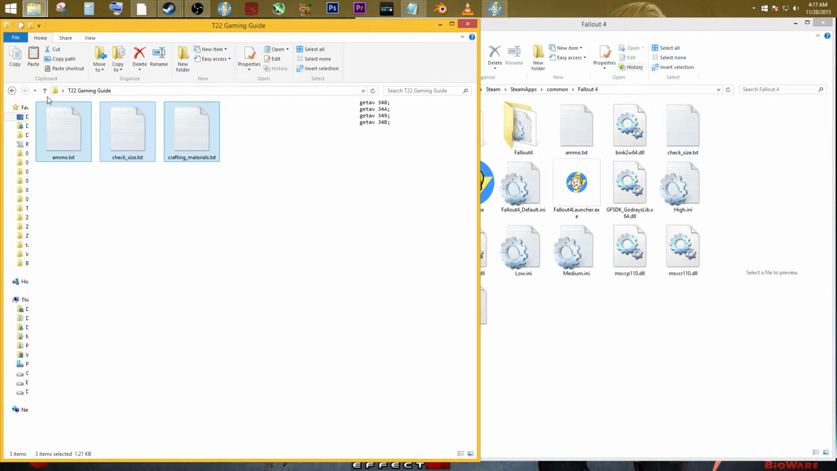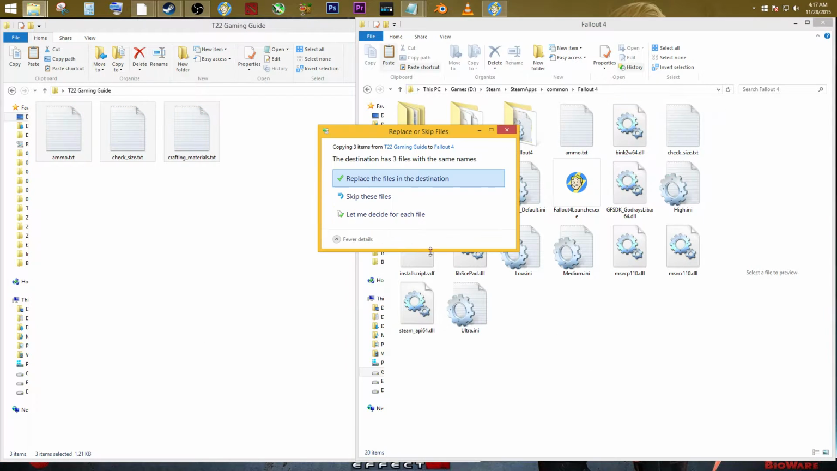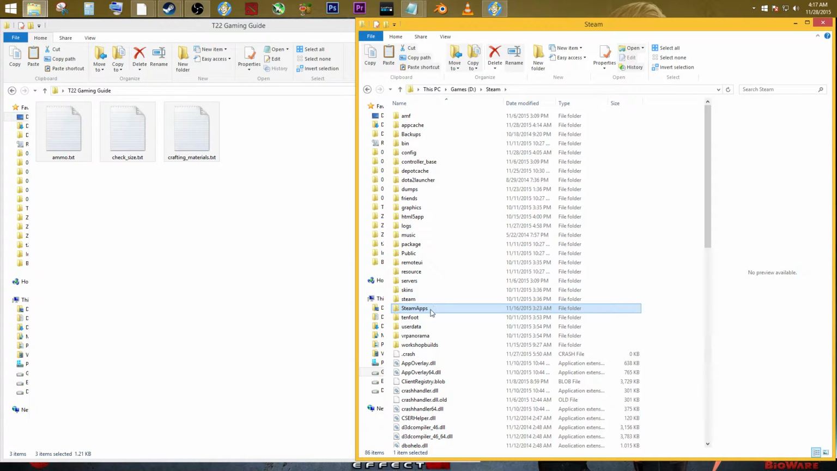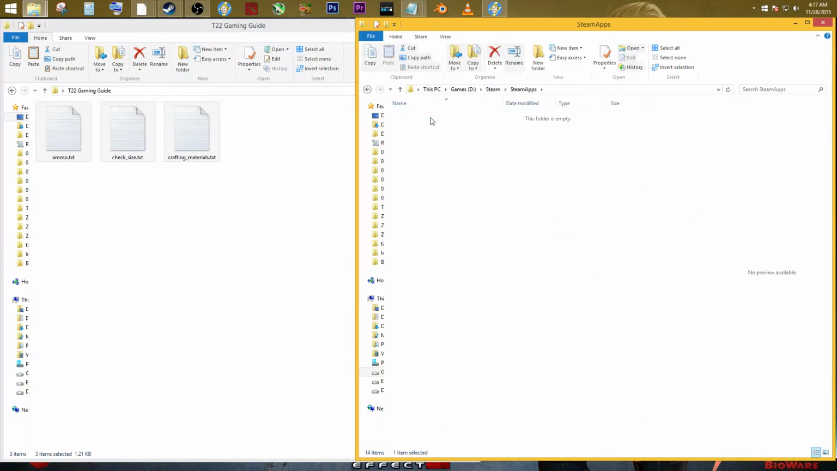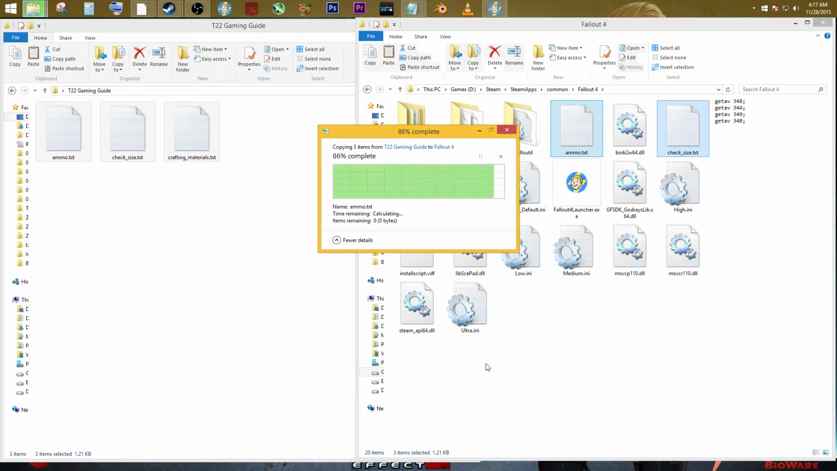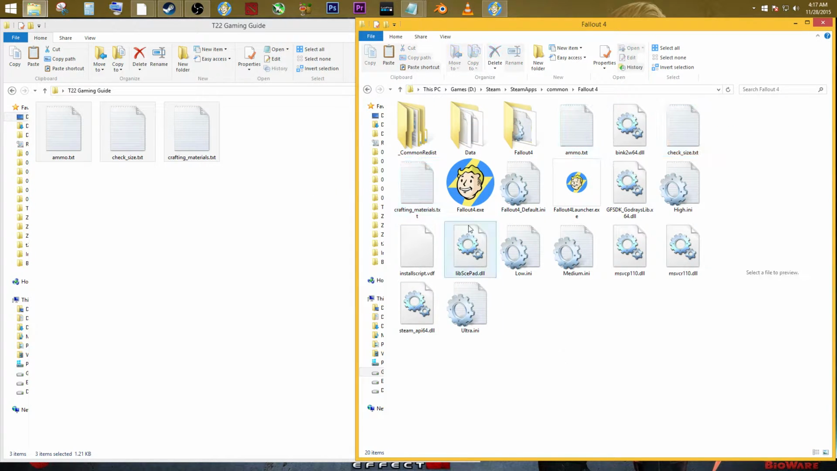Let's paste them to the parent folder of the game, Fallout 4. It is located in Steam apps, common, Fallout 4, and then just paste it directly beside the Fallout 4 exe file. So let's go to the game and see if we can execute it.